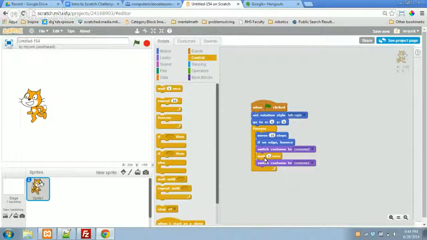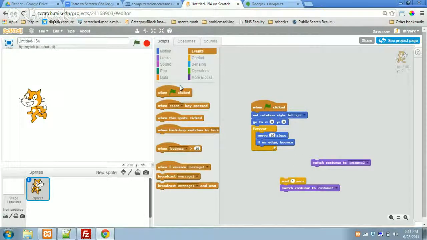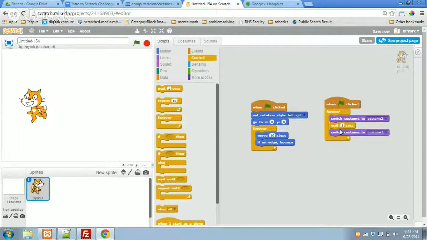This gets us to a really important concept in programming called parallelism. Parallelism means we can run two different lines of code at the same time. Actually, we can run as many different blocks of code as we want at the same time. So I'm going to get a new when the green flag is clicked. I'm going to start a new repeat, and I'm going to put my costume changes here.